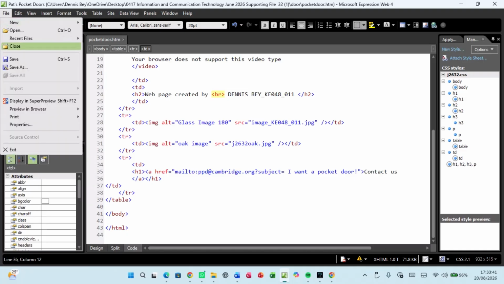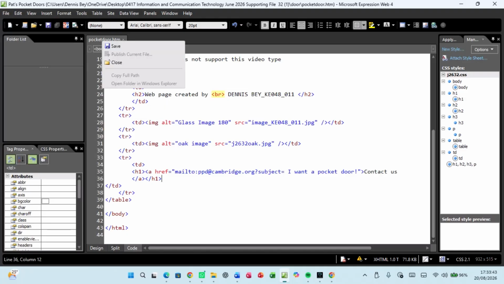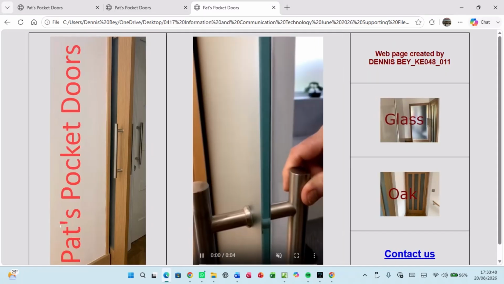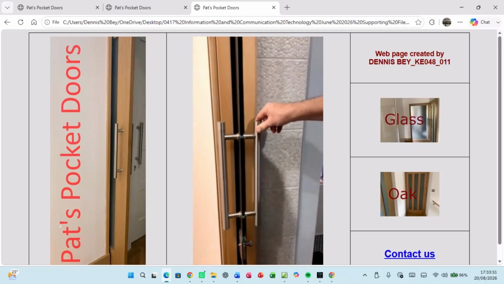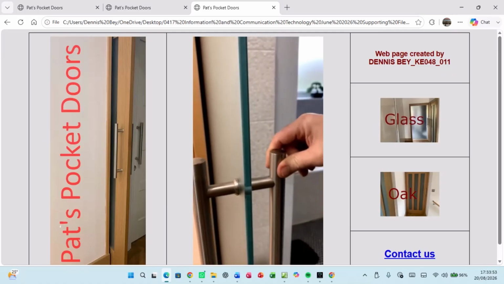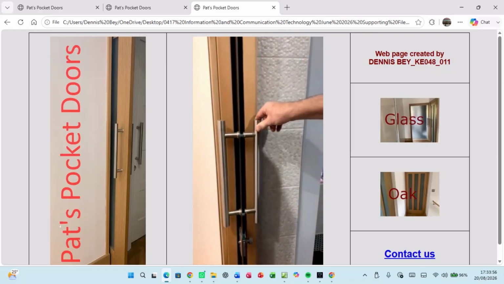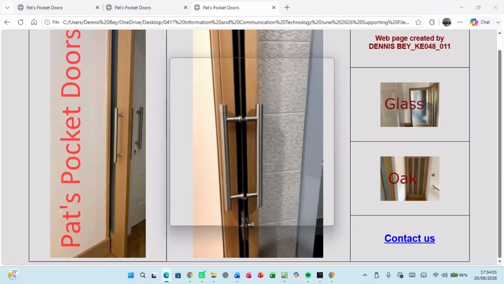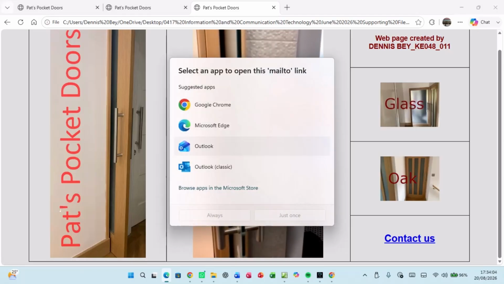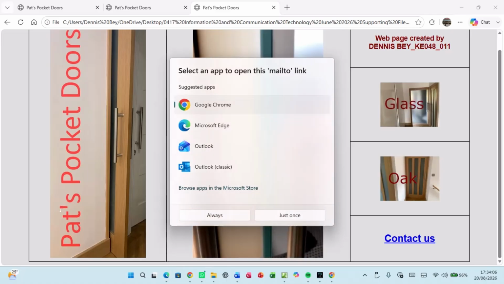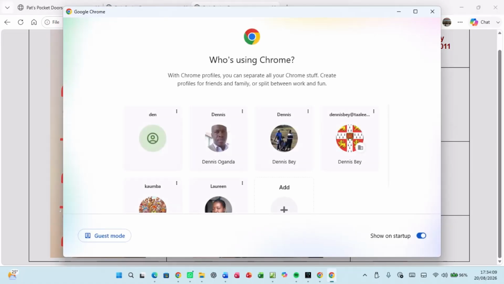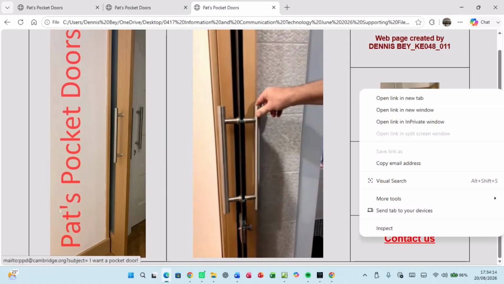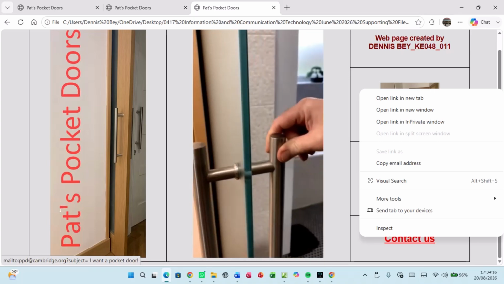So what I'll do, I'll come to File. I hope I'd saved it. Save. And then File. Then I come to Internet Explorer. I have to check here. The web page created by, on a new line, is Dennis Bay with all the details. And these ones I can see they're centered. And if I click here, it is asking me which one I need to open. If I say Google Chrome, then I say just once. So it wants me to go and contact the email that was there. If you right click it, it can show you the link.